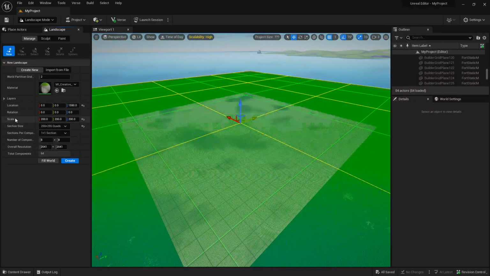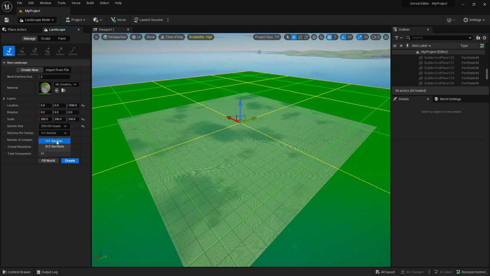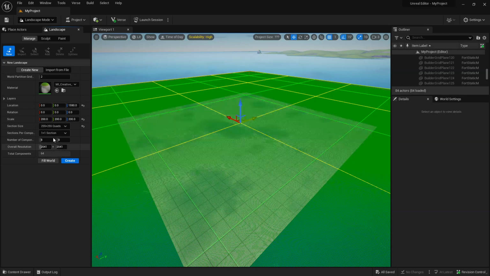So as you can see, we're going to set the scale to 200. And also make sure this is at the max it can be. So it's at 2041 instead of 2048. That's because that is what 8 is right there. You can also choose how many sections you want, so either 1 or 2. Picking 2, as you can see, has made that go a little bit too high, so you either need to lower that or change it back to 1. And you then obviously need to click create.